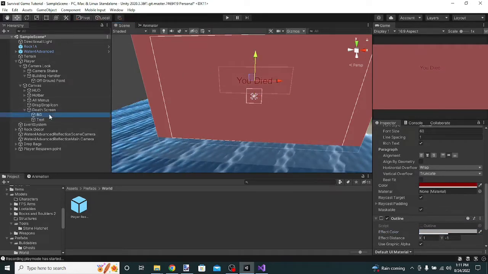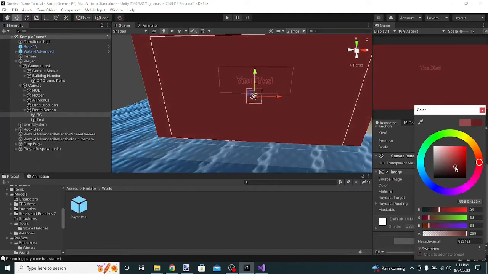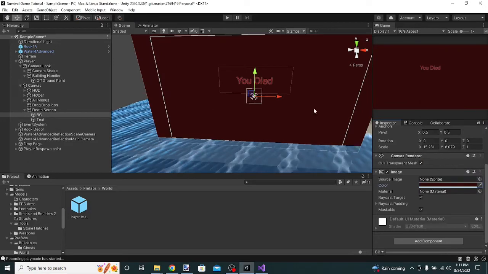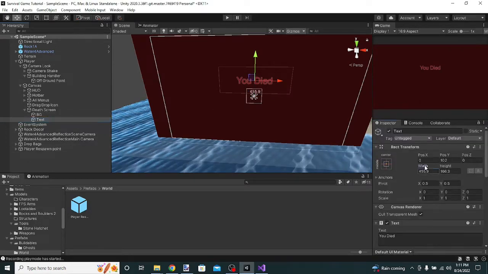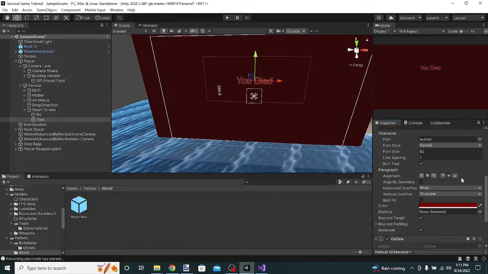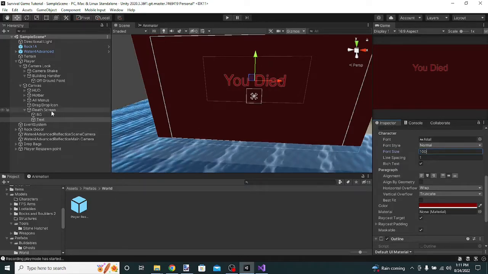Over here. Although I'm gonna make the background screen a little bit darker. Something like that feels better. And I'll make the font a little bit bigger because it's just too small for the screen. I'm gonna make it, let's try 100. That feels better. You died.